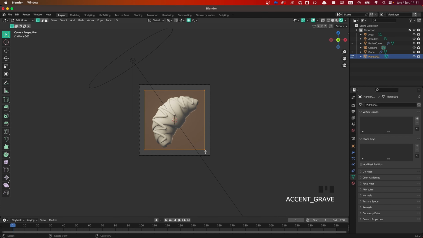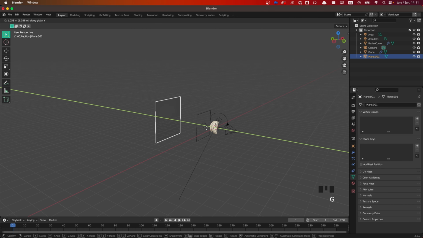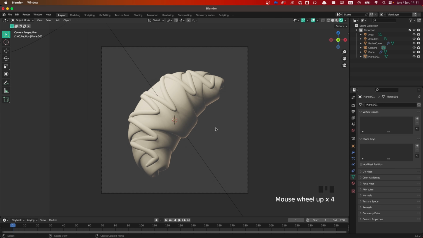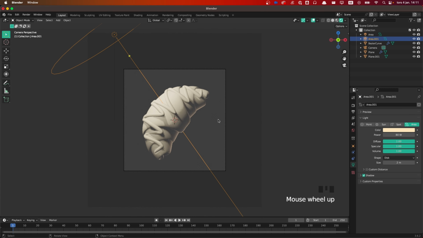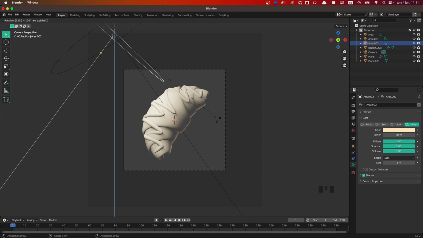We'll have a look. Change my pivot point to medium point for that, and then just move it back a tiny bit, and then we'll scale it up. Yeah, that's perfect. Then we'll select our left top light. We'll press Shift D to duplicate it, and then press RZ120 to rotate it.